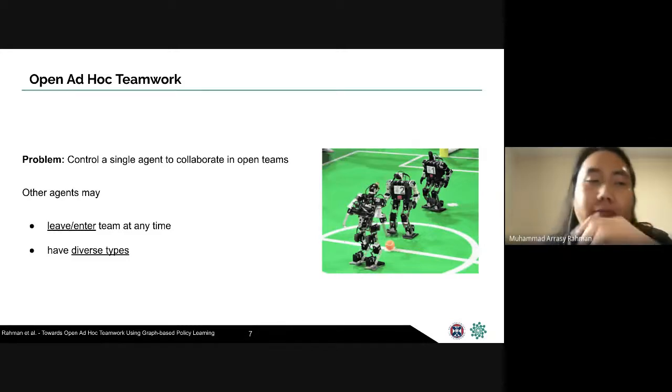Okay. So the main goal of our work is to solve the open ad hoc teamwork problem. Now, the ad hoc teamwork problem itself refers to this specific problem that Stefano has alluded to before, where essentially we assume control over a single agent, which then needs to learn how to collaborate with different types of teammates with unknown policies in a particular environment.